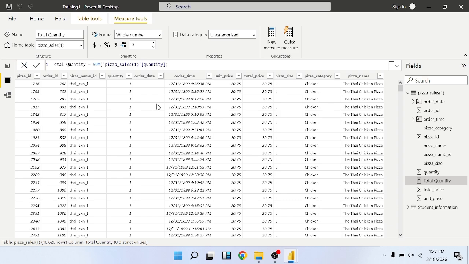So if we want to view it, we'll have to view it on our visualization pane. Do we get that? You cannot view it from the tables view. We'll have to go to the visualization view for us to view it.